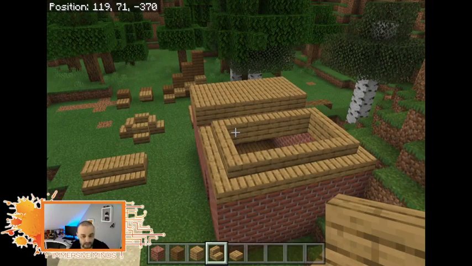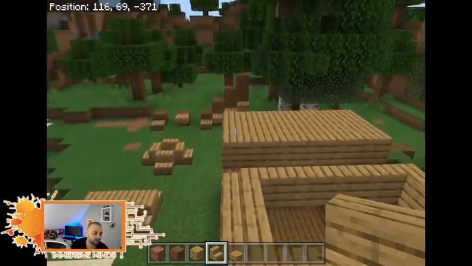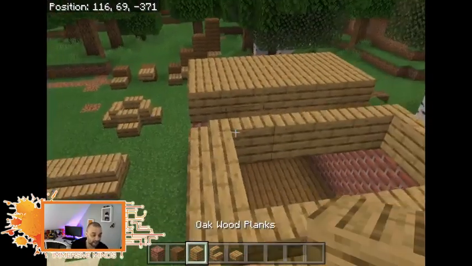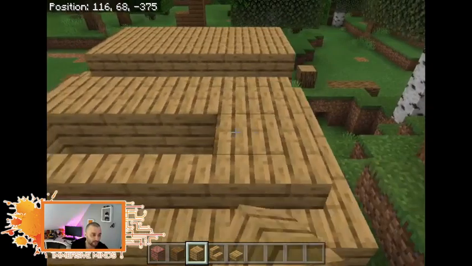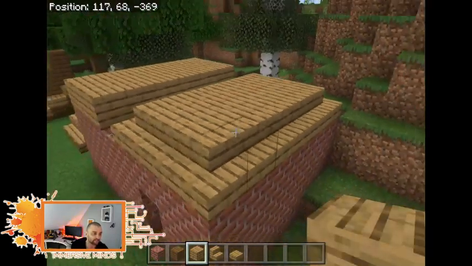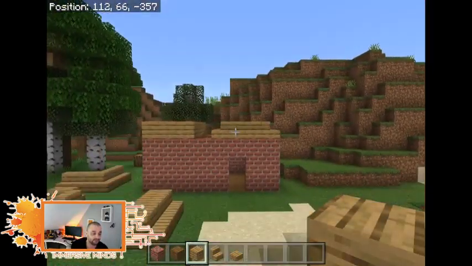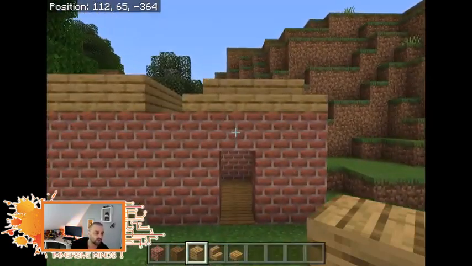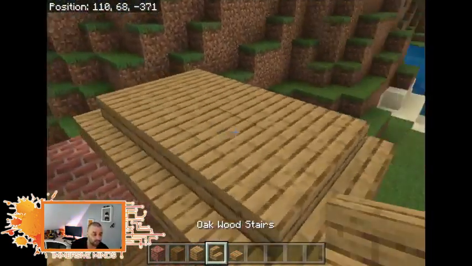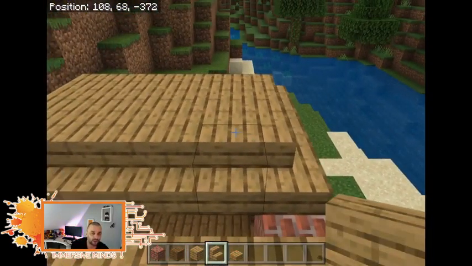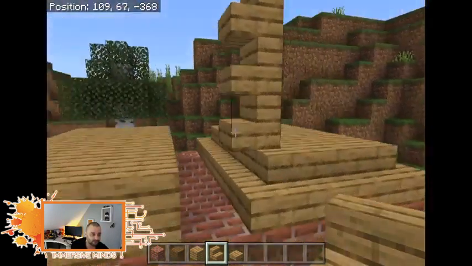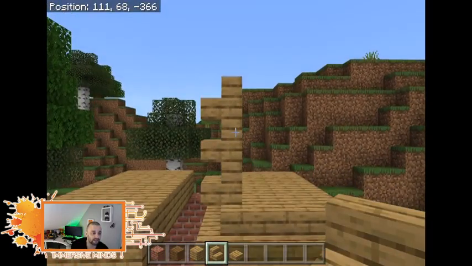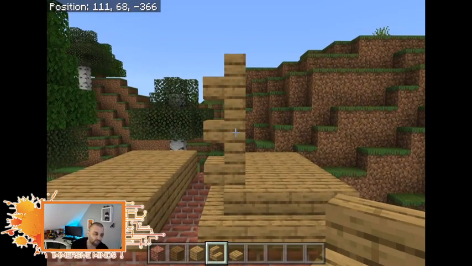And so here's the thing. We can make a roof quite interesting if we do the following. Go back to slabs, and this time we're going to fill in the middle. That's a nice roof, right? But what if we added more stairs? Now, the issue is if we add stairs on top of stairs, this is what you get. If you just add stairs on top of stairs, that's what you're going to get. We don't really want that.